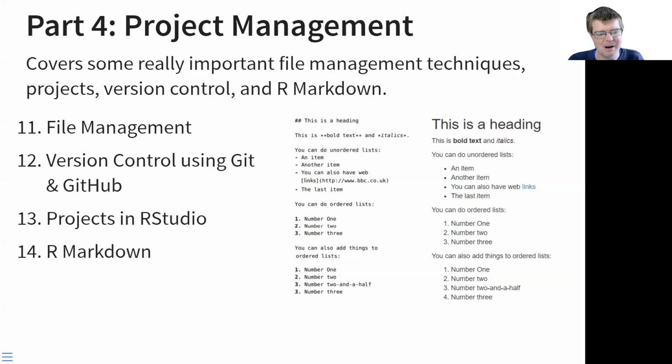We also talk a little bit about projects in RStudio, how they can be useful to help manage some of this stuff. And then lastly, we talk a little bit about R Markdown and Quarto. So how do we work with those and why they might be useful.